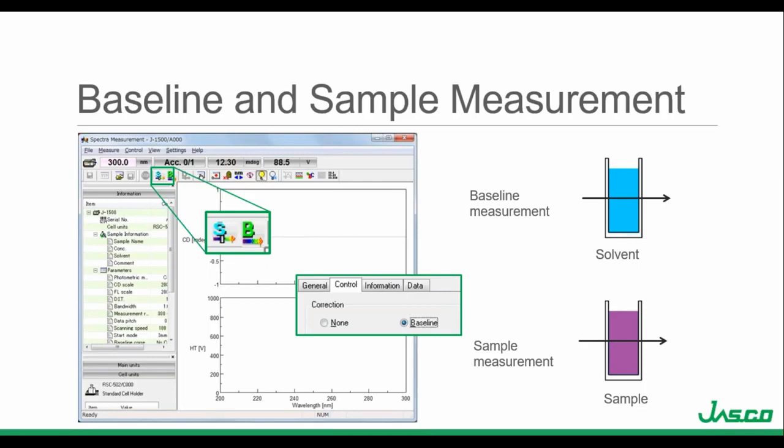You need to keep in mind that if you do a baseline correction, you don't get the raw sample spectrum. So it's always going to be corrected by the baseline that you previously took. If you're okay with manually doing a subtraction after you acquire your measurements, you would hit none for your correction. That B icon would be grayed out, and then you would put your solvent in the sample compartment and click the S icon to do the solvent measurement, and put your sample in the sample compartment, hit the S icon to do a sample measurement, and then manually subtract them.